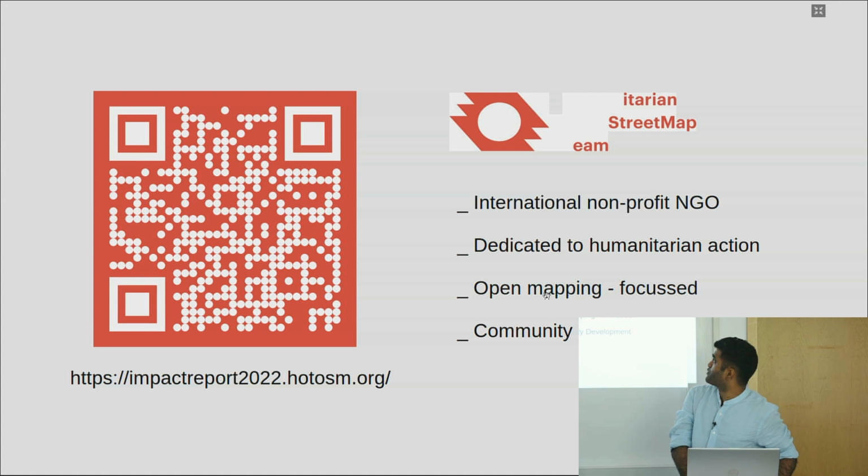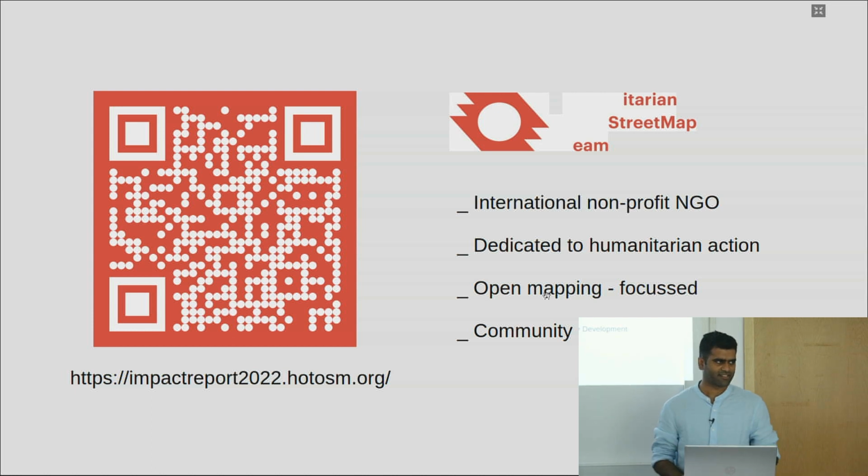A brief about Humanitarian Openstreetmap Team. It's an international non-profit NGO dedicated to humanitarian action. It's focused primarily on open mapping, meaning it engages volunteers around the world to map areas that are at risk of, let's say, some climate or conflict related disasters, and it pushes the data to OpenStreetMap.